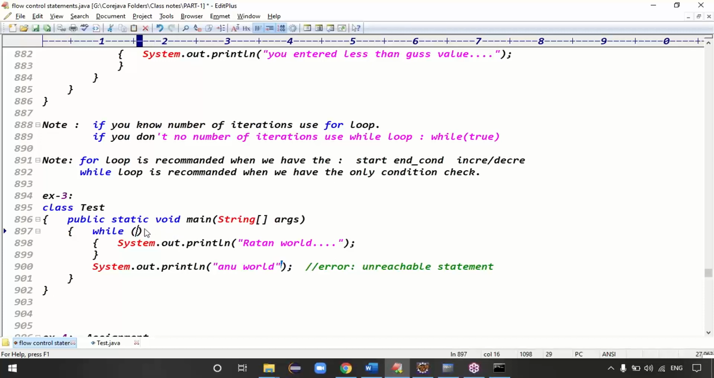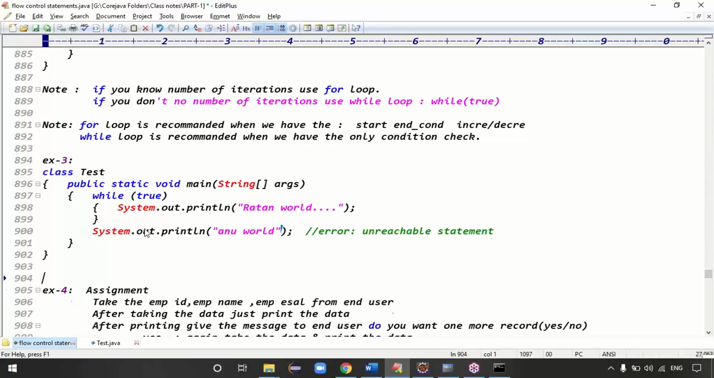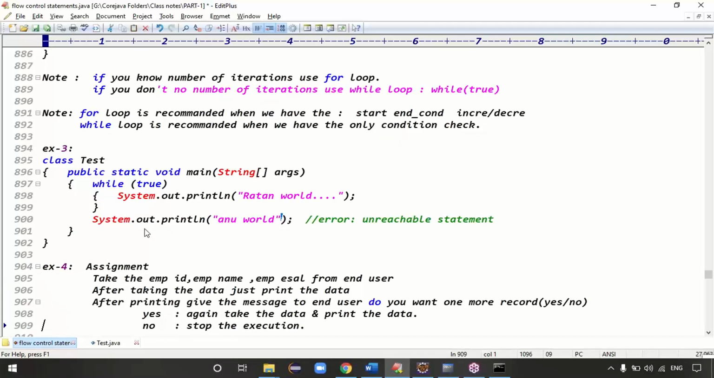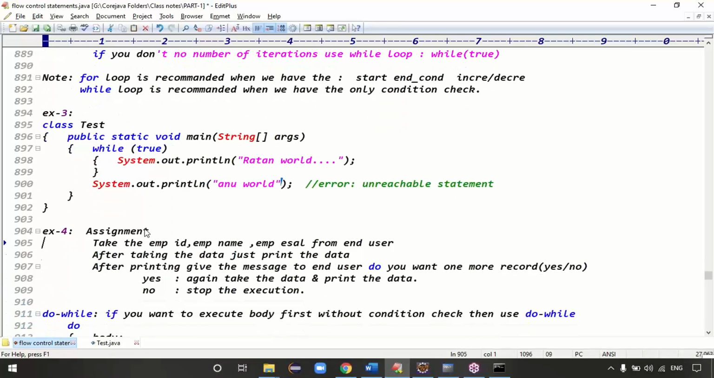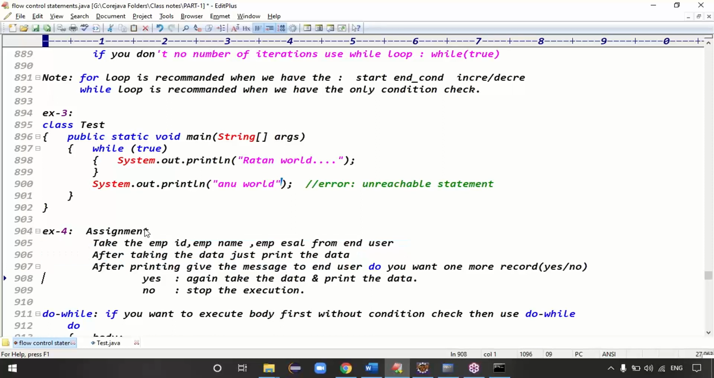That's the information about the while loop, guys. Try to complete a small assignment about the while loop. What is the assignment here? Take the employee ID, employee name, and employee salary from the end user. After taking the data, just print the data. You can use a print statement just to print the data.